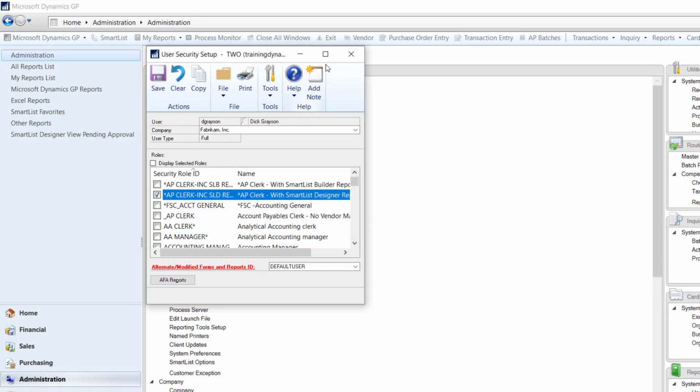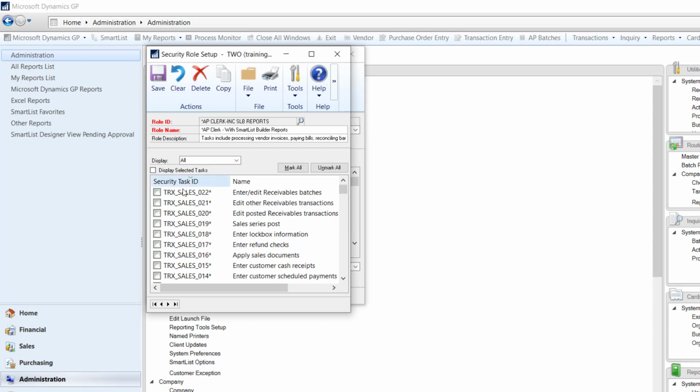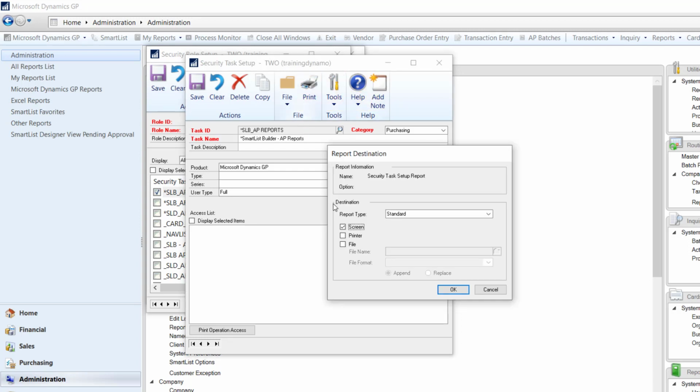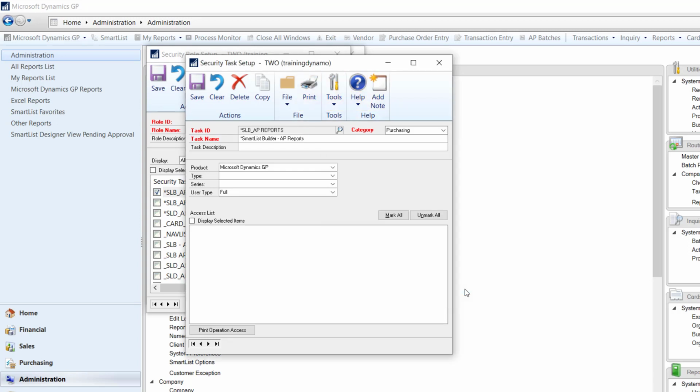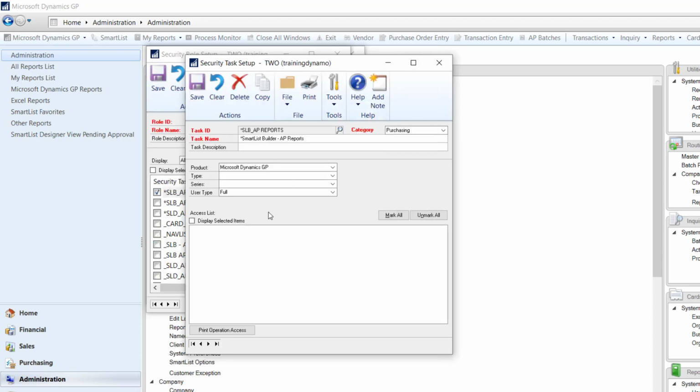Now the same type of thing will work for SmartList Builder reports. So if I had somebody that had SmartList Builder, you would just come in and you'll see that I have SLB, and this person, we don't want them to have the AR report. So we're going to go ahead and take away the AR reports. And now I have the SLB AP reports, and I can just print this to check what's in there. And the same type of thing, even though it's Builder or Designer, I still use that SmartList objects, and then I can still pick the options that are in there.